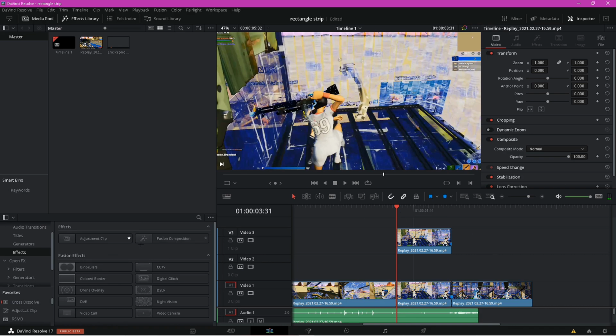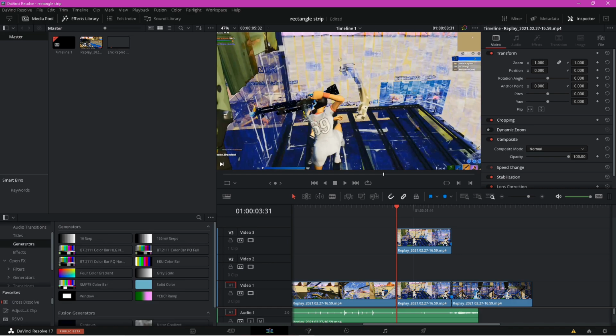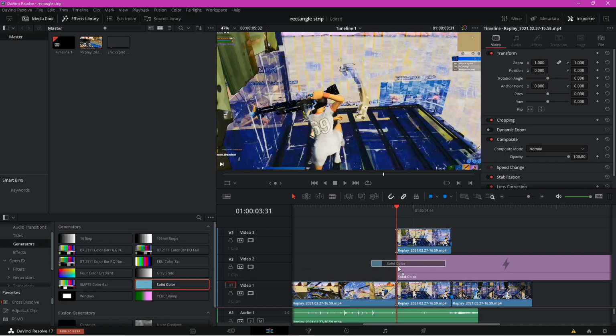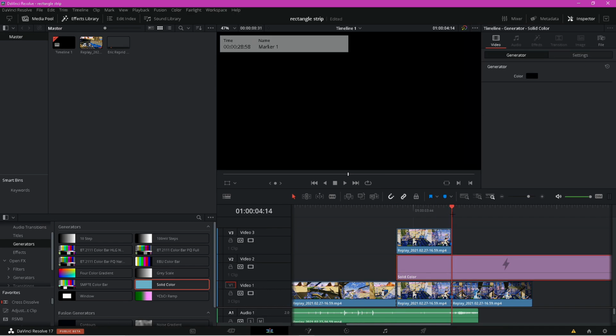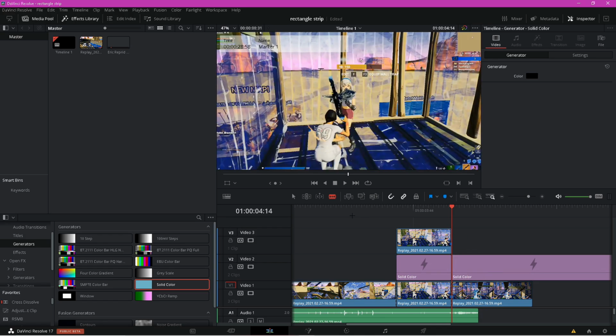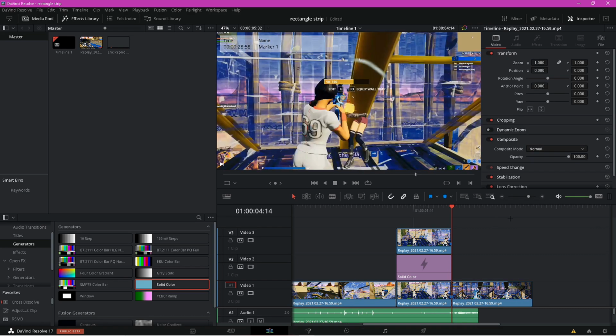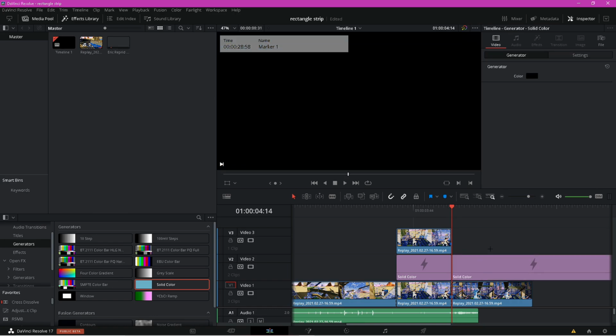So you're going to want to go over here to generators, and grab the solid color generator. Drag that onto here. Go to the end of your duplicated clip. Hold down Control B, or you can just get this and drag it right here. And then get the selector again. And then to delete this, you can just do Cut or Control X. And to reverse an action, you can just do Control Z.